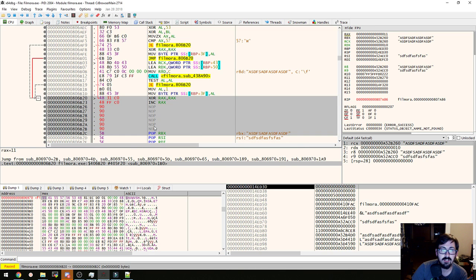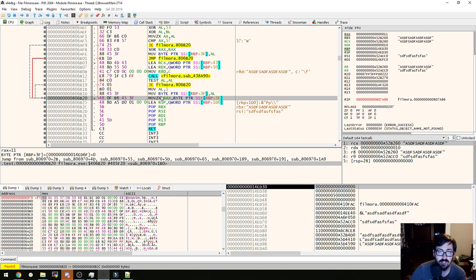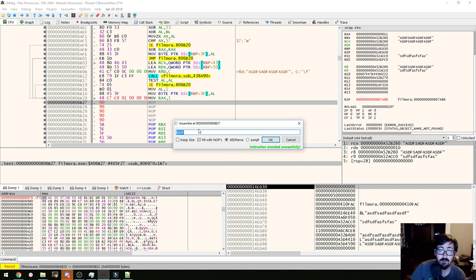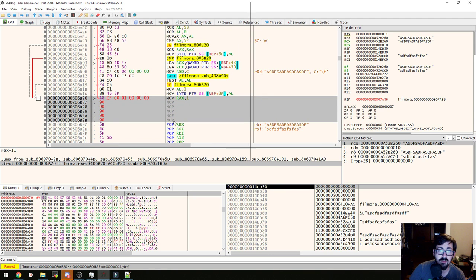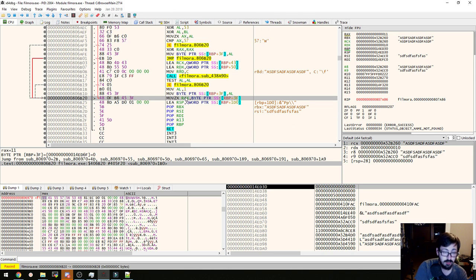Now, uh-oh, wait a minute. Restore selection. What did we get rid of? So we have 5 bytes. Can we just move RAX, 1? Do we have enough for that? 0x01. Move RAX, 1. No, we don't have enough for that. How about, can we do restore selection? Can we do push?